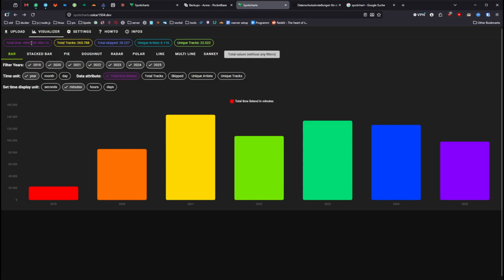So we have some total information chips, like the total time listened, the total amount of tracks, the total amount of skips, unique artists and unique tracks. This is always the same and based upon your zip input file. So no filters are working, or when you select filters at the bottom, those numbers won't change.